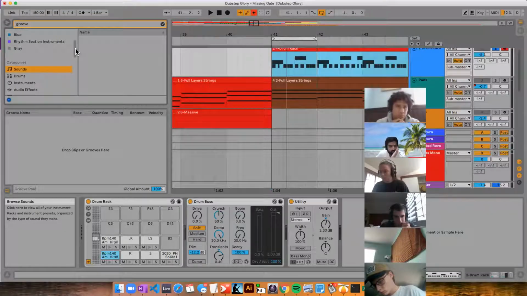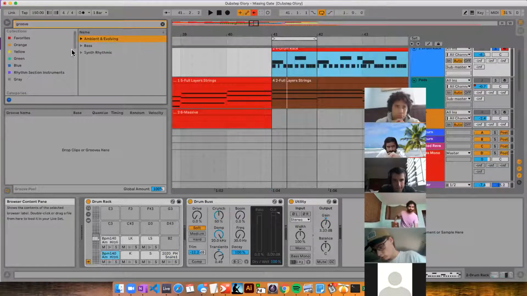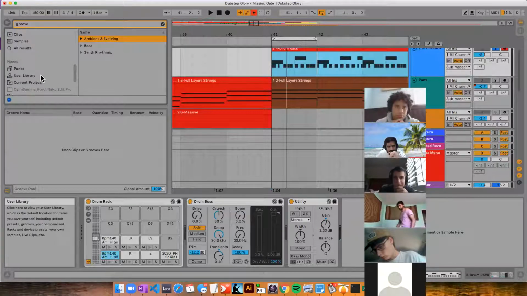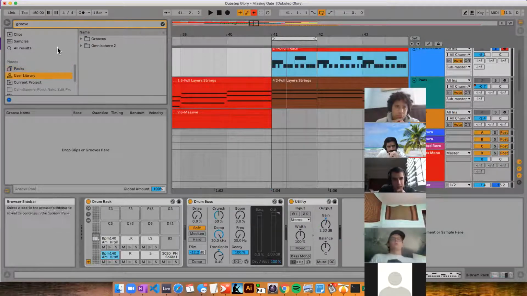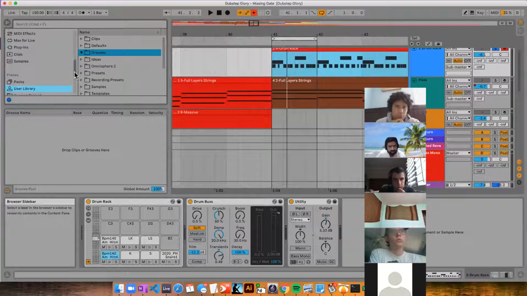See, Ableton unfortunately doesn't have a nice category for grooves, as far as I know. So you have to look for them in the user library, I believe. Yeah, if you scroll down, there's an entire category there. I can't remember what it is, but I think it's either under packs or user library, one of those should have the grooves. Here we go. It's under user library, but it's empty. Why is that empty?